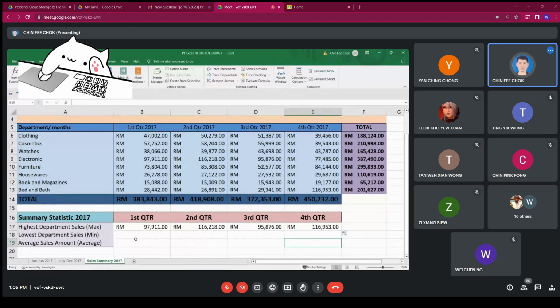How about minimum? We use min. That means we must know which department has the lowest sales. So we know it's 15, right? So we go to auto sum again. You point to B18 now, select auto sum, select min. Now you select B6 until B13, then press enter. Once you get the first result, just drag until the end. So you can know the lowest is 9177.